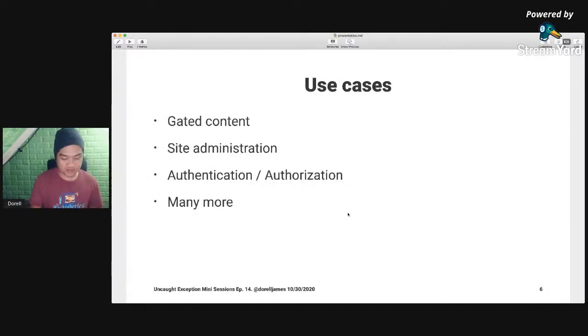For use cases where this can be useful, for example, we have a website, and a simple website could have lots of information. From the very nature of a website, it's more of an informational website. But once you add custom logic to your website, such as being able to limit access to certain pages or sell on your website, then this is where it can come in handy. So for gated content, for site administration, for authentication, for authorization, like using serverless functions, and so many more. All right.